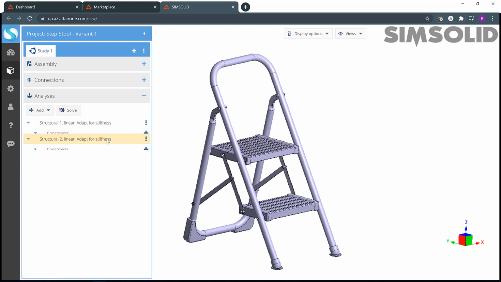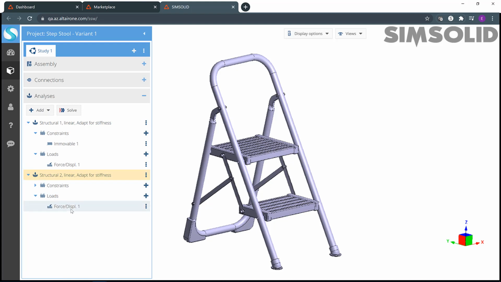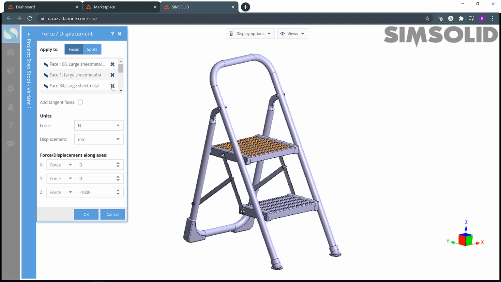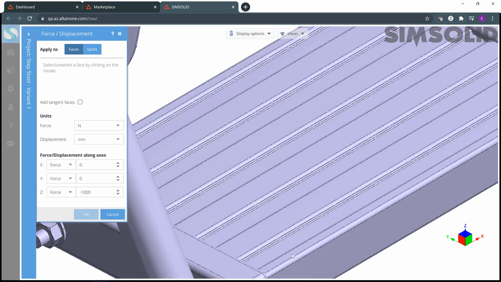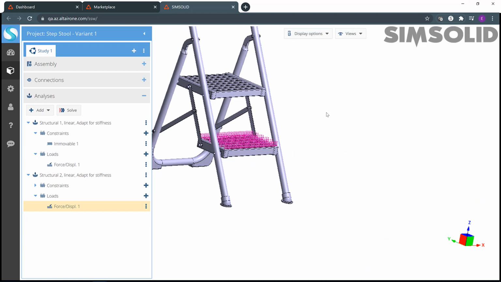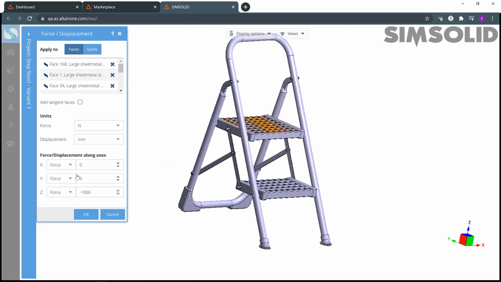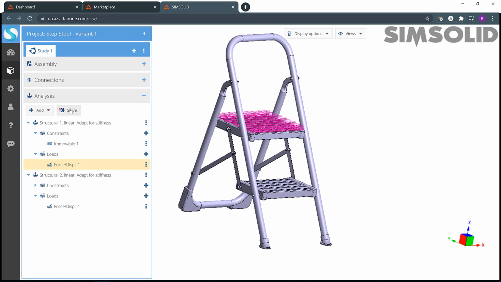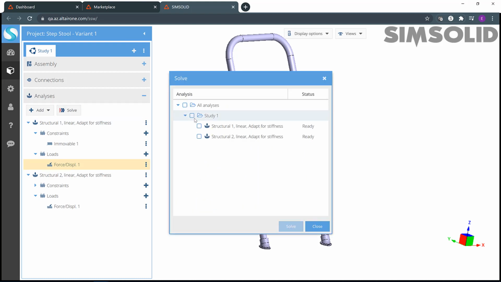Let's go ahead and just copy this analysis to a new one, and we'll edit that load that we applied to the top step to be applied to the bottom step instead. So we just have to delete all the faces we selected in the first load case and add in all the faces from the bottom step to create a new load case. Now we've got our two structural subcases, all parts are connected and materials are assigned, and we are ready to solve this analysis. So choose Solve, and then all of the analyses in Study 1, and click Solve again to launch the SimSolid solver.